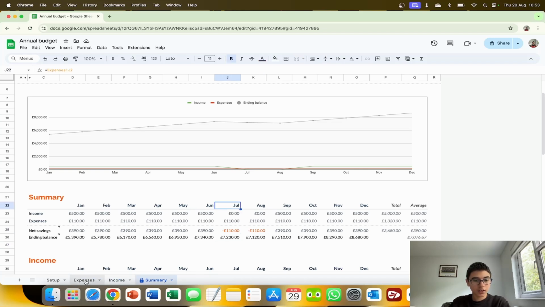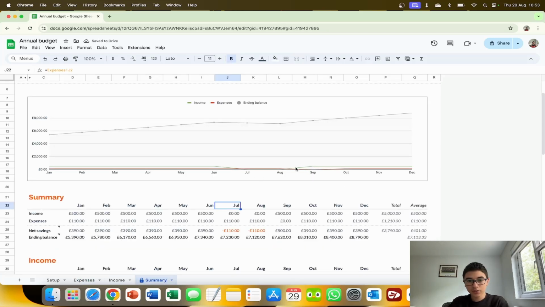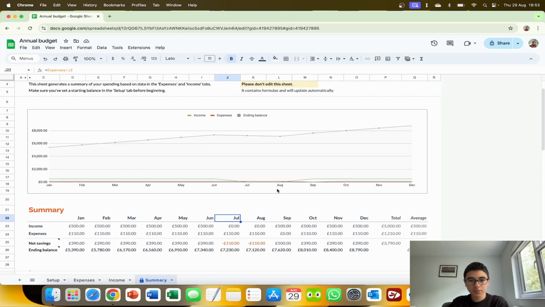However, if we go, for example, to expenses again, and we say that in September we didn't have any tuition or books, so we're going to click backspace. Here in the summary, it's also changed. I'm not sure if you can see, but down here, instead of being a straight line, it's gone down a bit and then gone up a bit again.